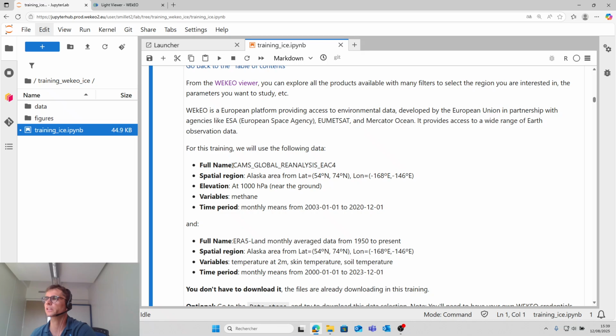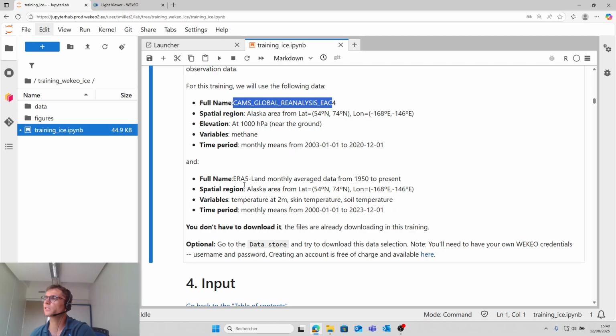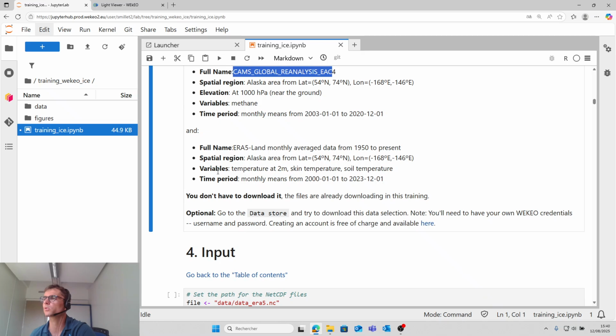First it is CAMS reanalysis data. Here you have the full name. In the spatial region of Alaska, to have the variable of methane. We use monthly means from January 2003 to December 2020, so it is a long period. And second, it is ERA5-Land monthly average. It is to have the variables: temperature at 2 meters, skin temperature, and soil temperature.